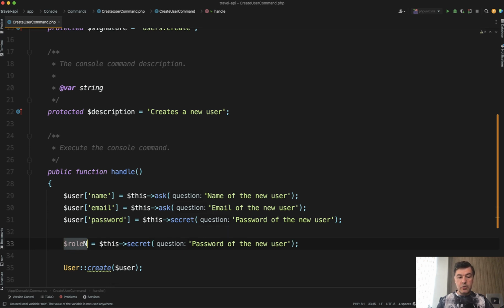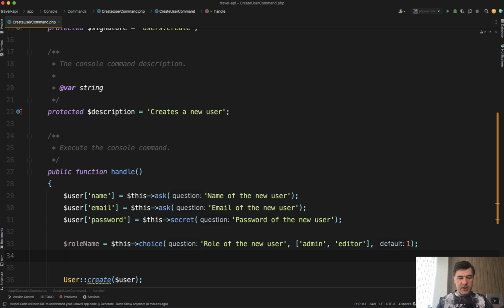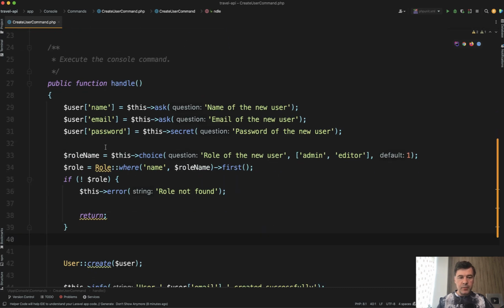So we'll have, let's assign it role name, and then we ask choice, the question, so role of the new user, and then we provide the array of potential parameter, admin, or editor, and also one more parameter, optional parameter, the default value if user just hits enter. So we have our role name, and then we immediately need to check if that role name exists in our database. So I will paste this piece from my notes to avoid you see me typing, and then in role we have autocomplete by PHP Storm. So we query the role, the database, and if it doesn't exist, then we do this error.